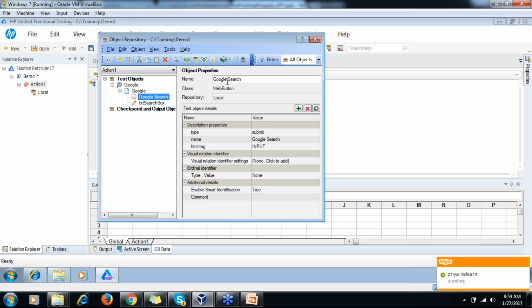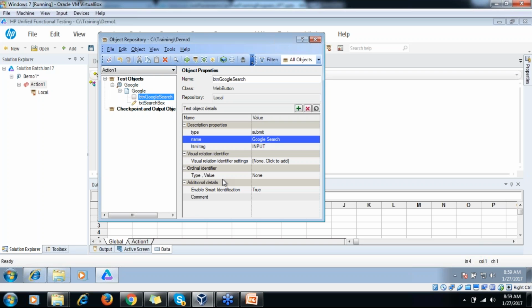In a similar manner, this is a web button. So I say btn, meaning button, Google search. Just to differentiate between objects, I can change the logical names of those objects to identify them clearly. By seeing the name itself, I can know this is a text box, this is a button. So this is how we add objects to the object repository manually.